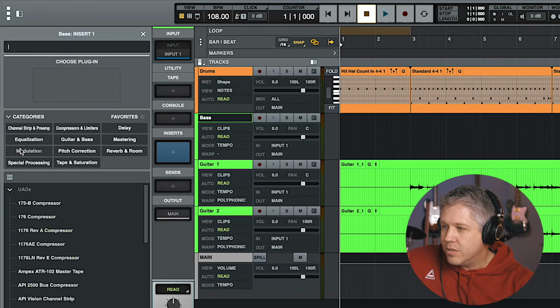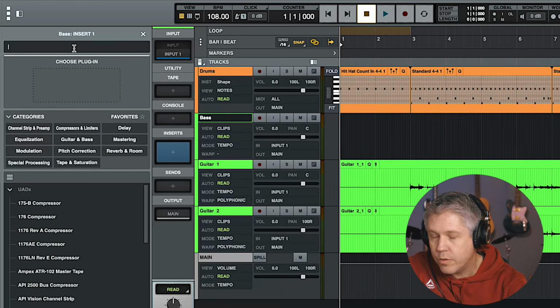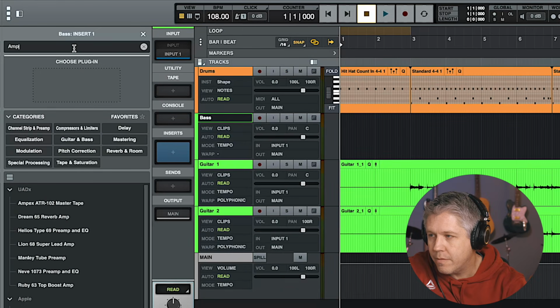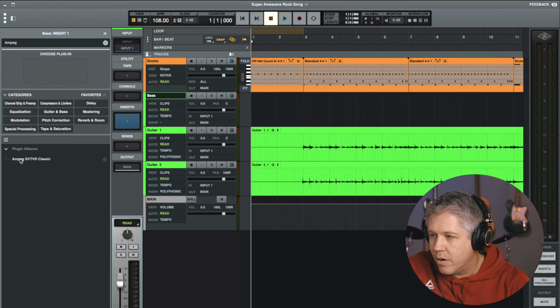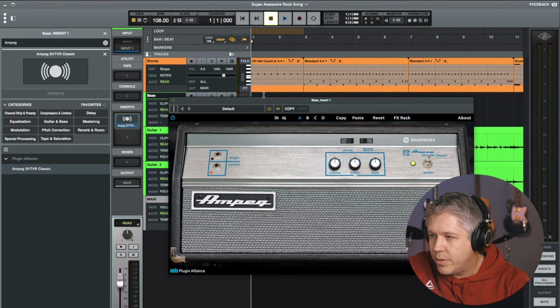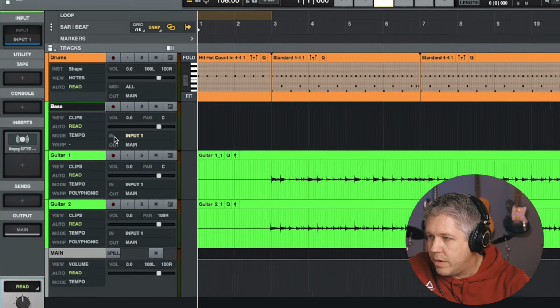We're going to click on inserts right up here. I'm going to type Ampeg right here, and we're going to use the Ampeg SVT VR Classic from Plugin Alliance. I know I'm going to want to crank the volume a bit. We're going to want a little bit of treble. We're going to add that right there, and close that up. That should be good enough for now.